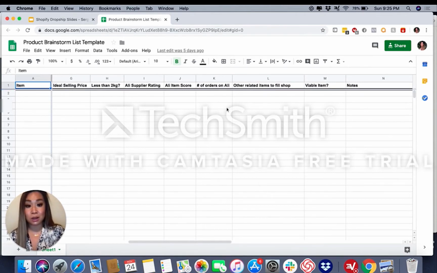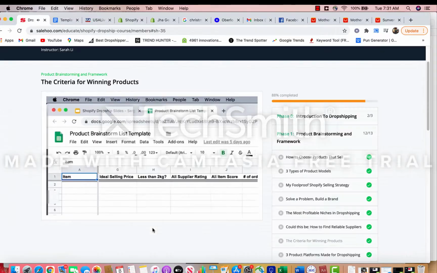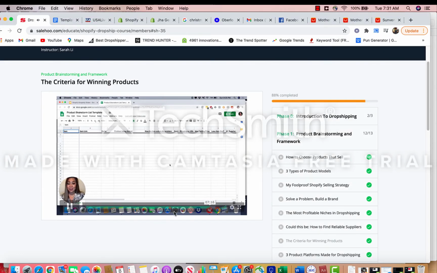And if it ticks all the boxes, then you can say, yes, it is a viable item. So you can keep a list of viable items that you're considering. And I promise you, the more research that you do, the more creative ideas that you come up with. And you might even realize that some of the items that you've researched work really well together, and they might work really well in a store together.